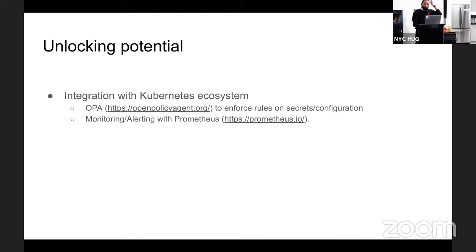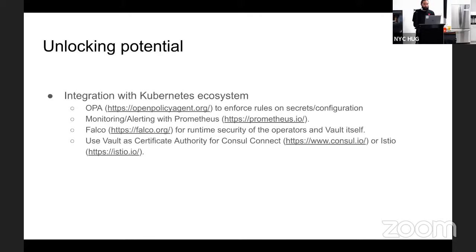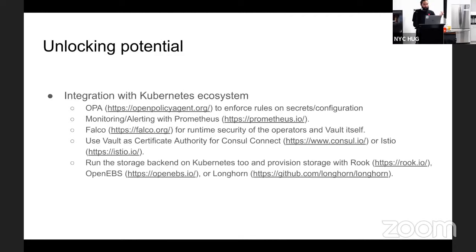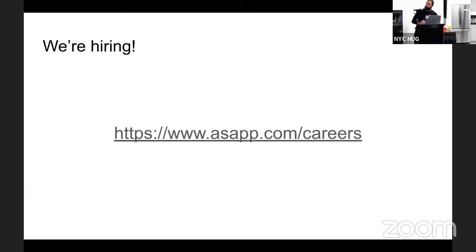You can integrate with Prometheus for monitoring and alerting. You can use Falco for runtime security, not just on your applications, but on the Vault operators and Vault itself. You can use it as a CA for Consul Connect, for Istio, for whatever it is you have. If you run your storage backend on Kubernetes, you can provision storage with Rook, OpenEBS, Longhorn, all CNCF projects. And that's it.